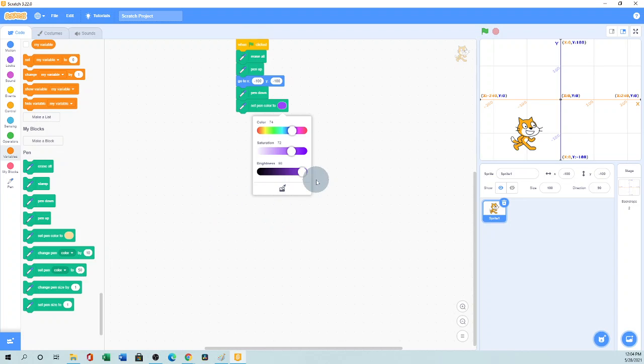I'm good with the brightness. So I'll set the pen. Now I don't want it thin, I want it a little bit thick, so I'll set my pen size to 5. Okay, so pen size to 5. Now I want to draw the square.